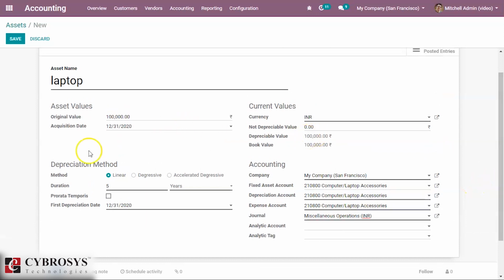And comes the depreciation method, and here it is defined how the depreciation will work. You can see the methods. There are 3 types of methods there, that are linear, degressive and accelerated degressive. And here we can see the duration, and the parameter is in years or months. We can set it, and the prorata temporis, and we will discuss it one by one.